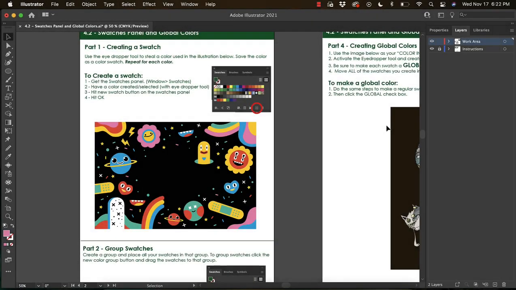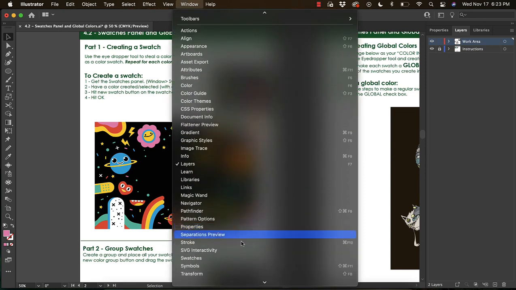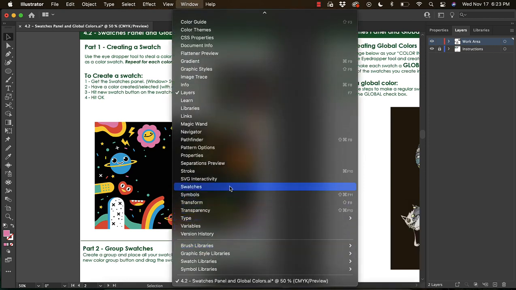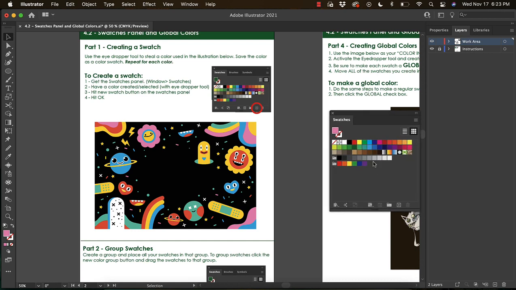Today in class we talked about the Swatches panel and how to use swatches as well as global colors. And for practice today, we're going to work with all of those things. To start off with, we always need our Swatches panel open if we're working with swatches. And we know that all our panels are under Window, so I'm going to find Window, Swatches, and just keep this menu open the entire time.